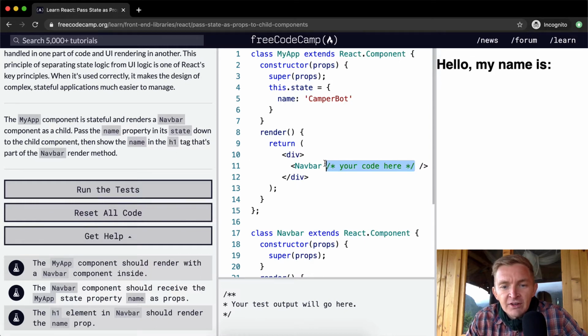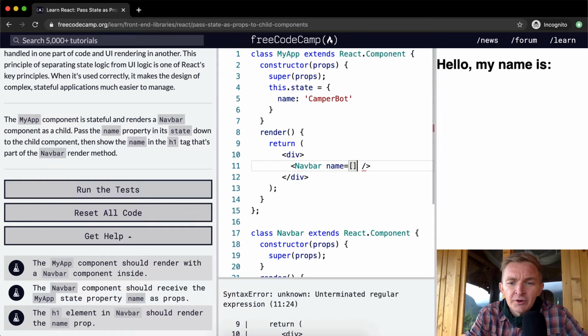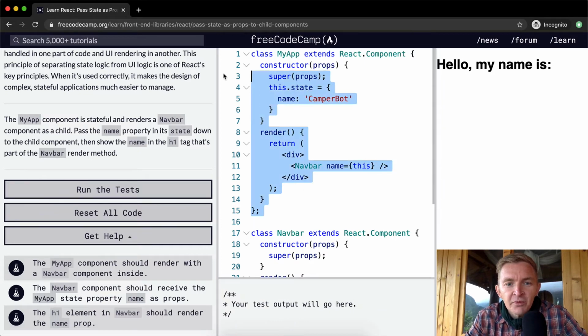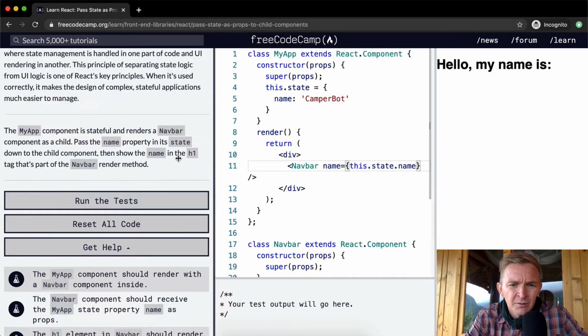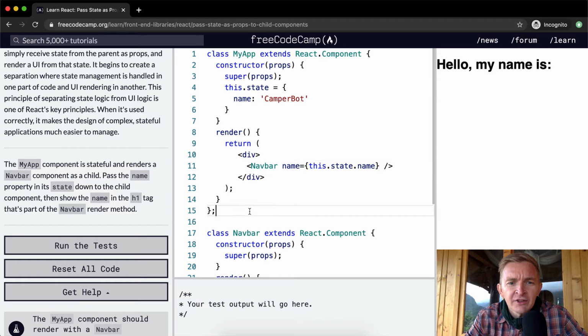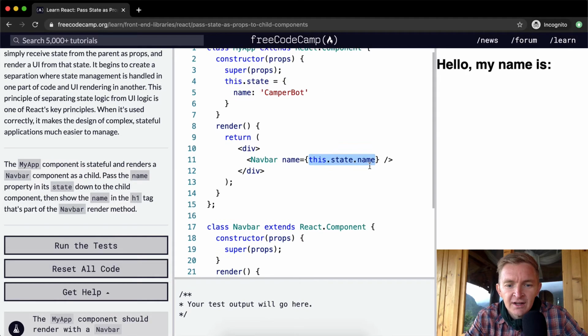So we want to say our name, and then in here we're going to pass the name property. But we want the actual element. We want it to say CamperBot, right? So we're going to go this, which means this component, and then this.state, and then .name. This.state.name. Once again, this.state.name. And because we're passing in the value, we're going to have the CamperBot string being passed in as a name.